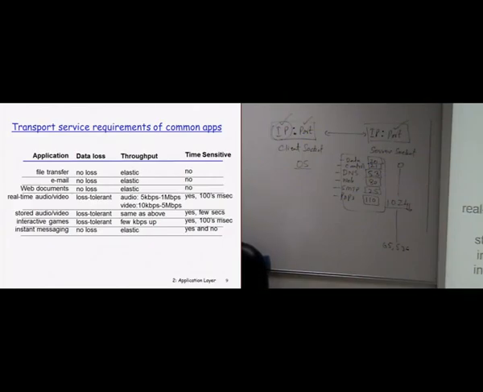Email cannot afford data loss. It is also elastic. There are no tight timing constraints. Web browsing cannot afford data loss. It is also elastic, and not very time sensitive.